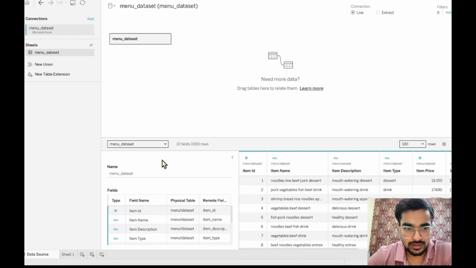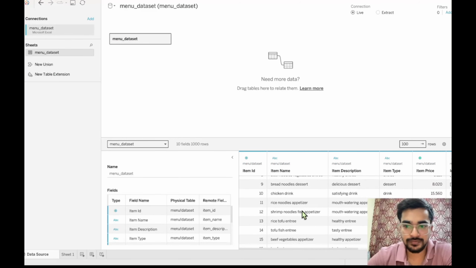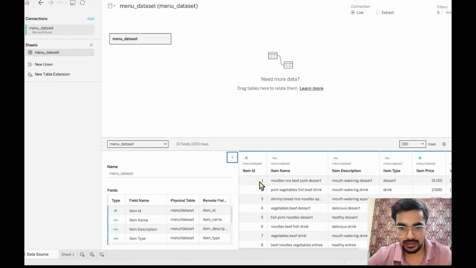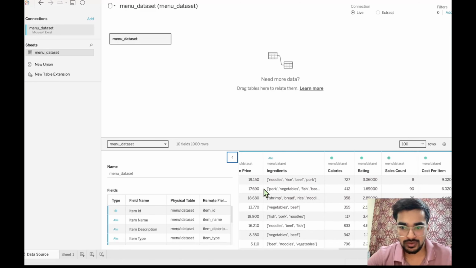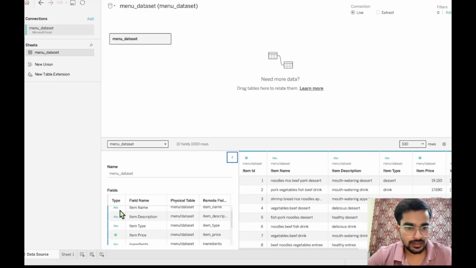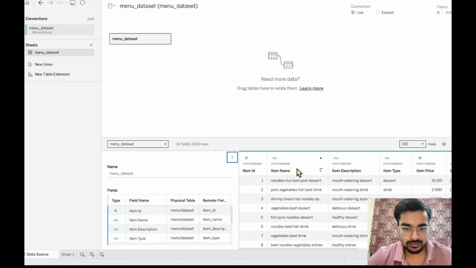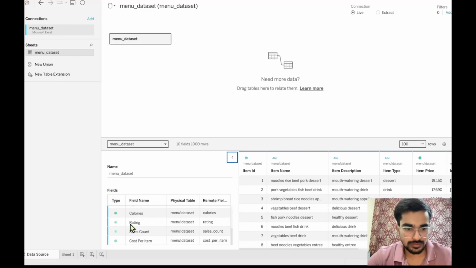So you can see there is a brief description telling you what columns you have, like item ID, item name, item description. All of these are the column names and the fields that you have, and all the column names here have been described.